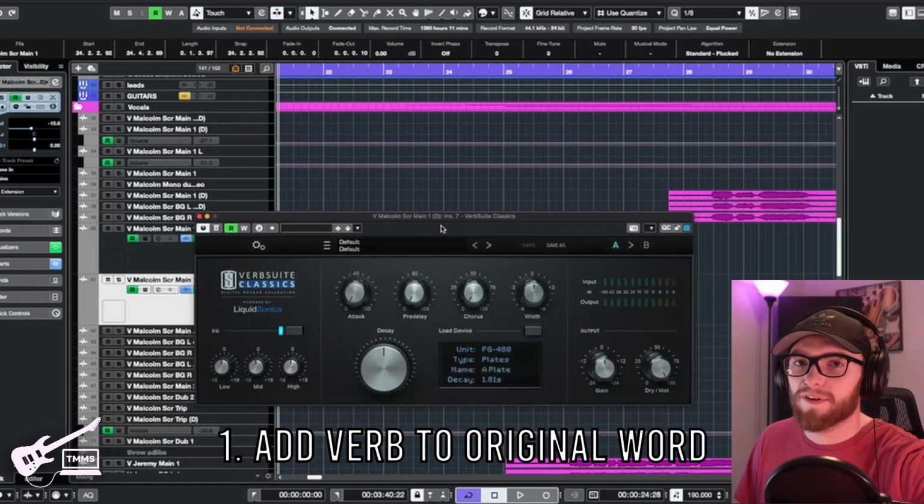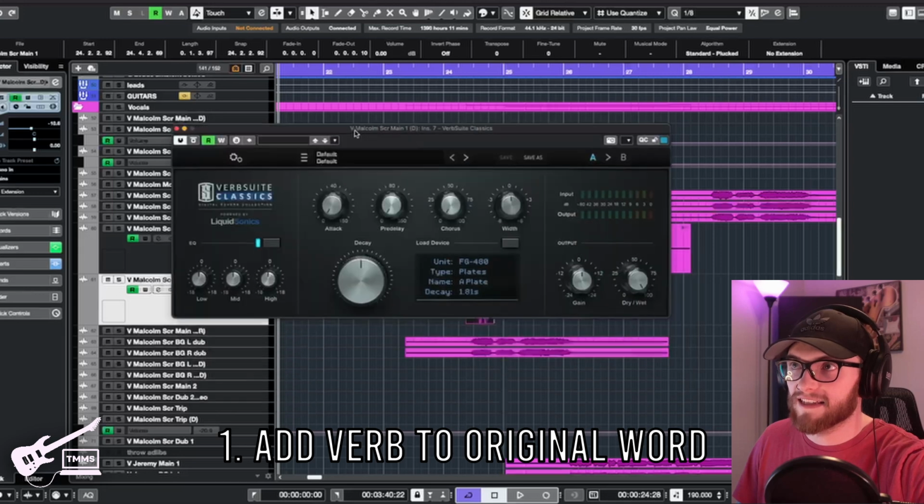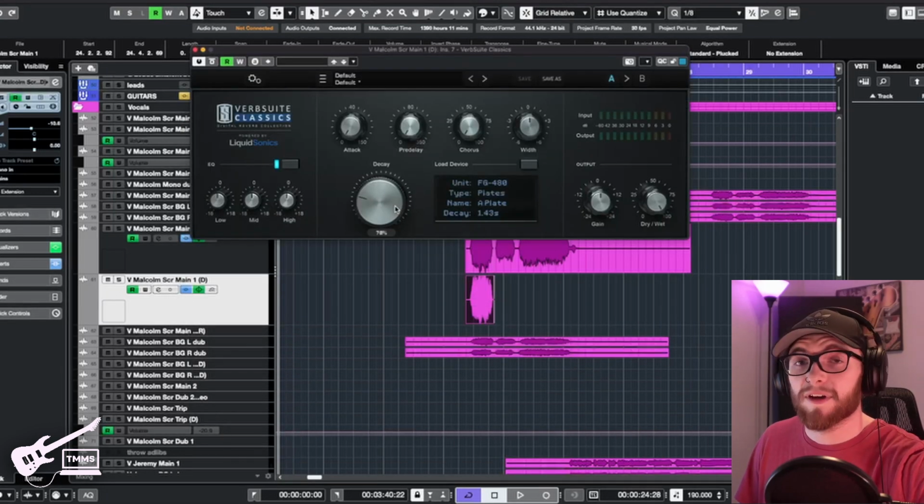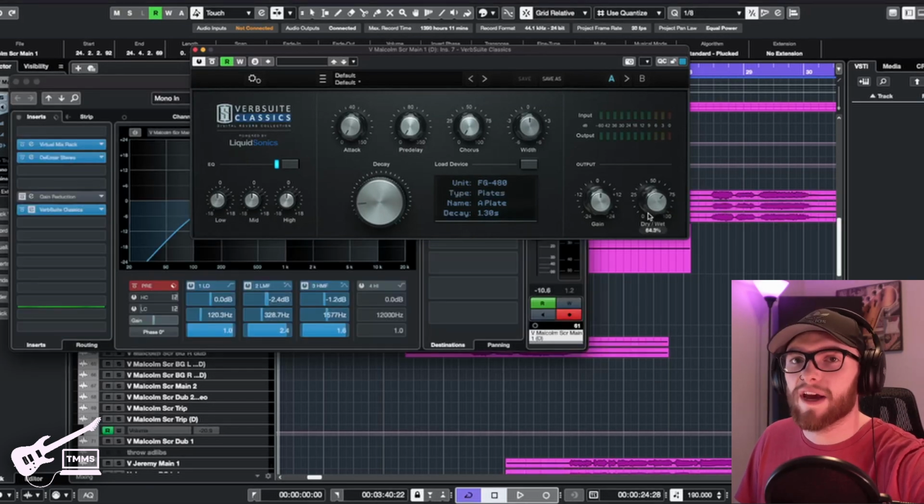First thing, I love to add reverb on the original sound as is. You can adjust the length if you'd like, especially if it's a shorter part, you may want to pull this down. My part's kind of long, so I'm going to be able to keep it where it's at. And you can also dial in the wet and dry however you'd like.